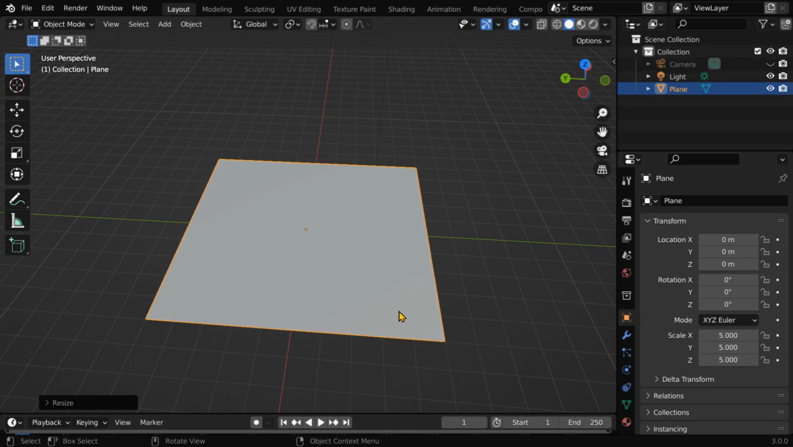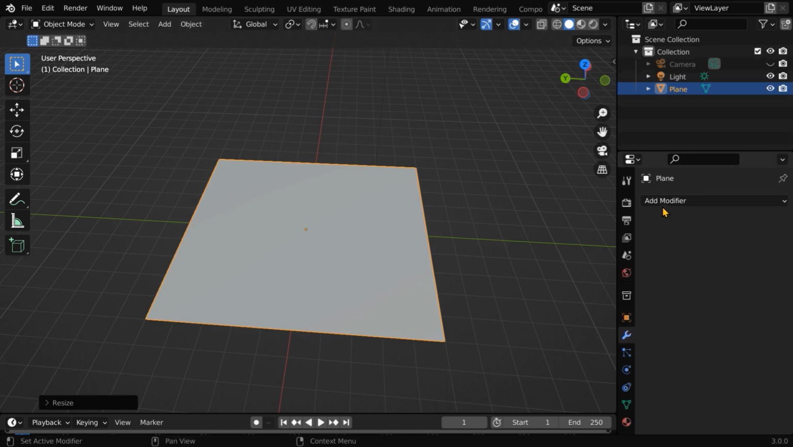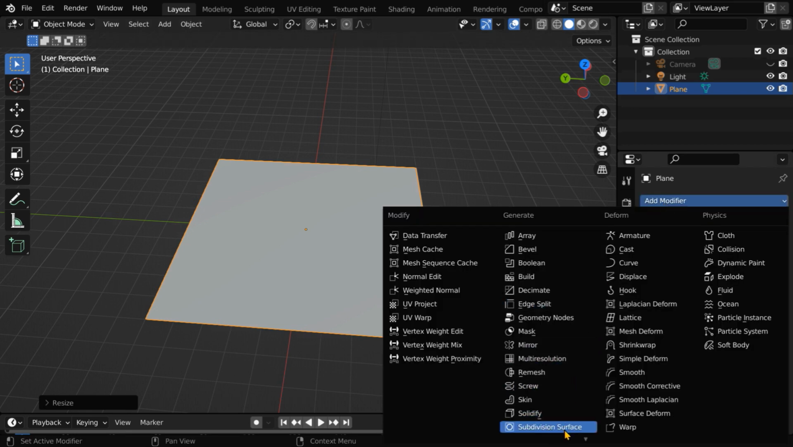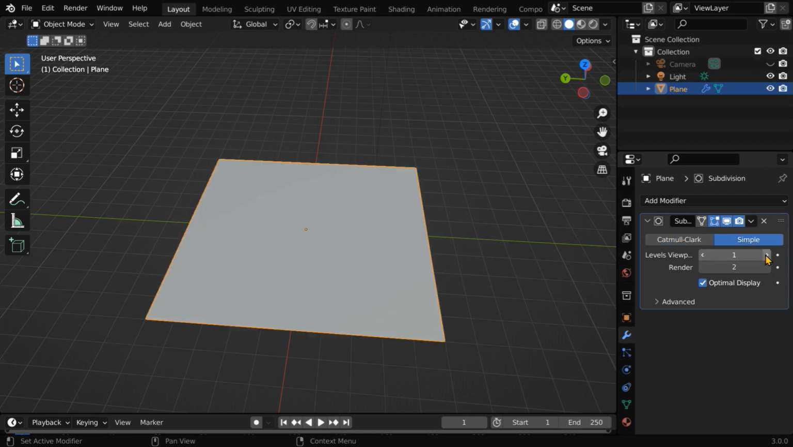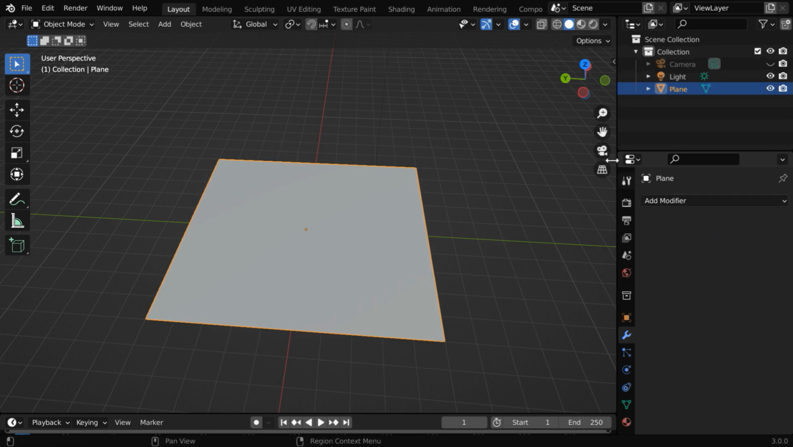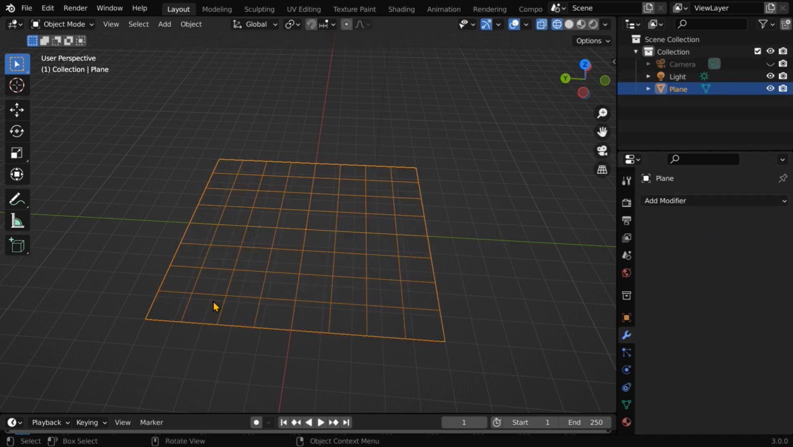plane sufficiently. So go to the Modifiers tab and add one Subdivision Surface Modifier. Switch over to the simple option. Then increase the levels, maybe up to 3, and apply the modifier. In the wireframe view mode, you can see that we have got 64 sections here, and we'll create instances for each of these cells. If you want to create more instances, you need to subdivide it further.